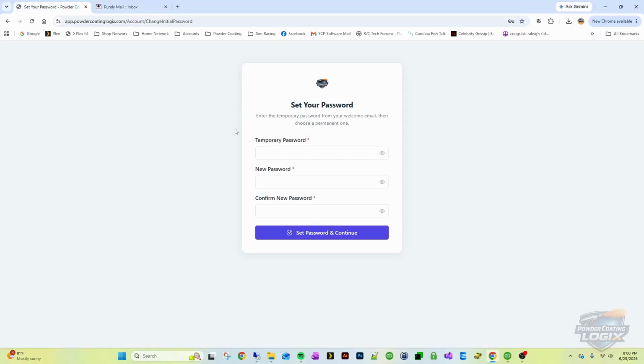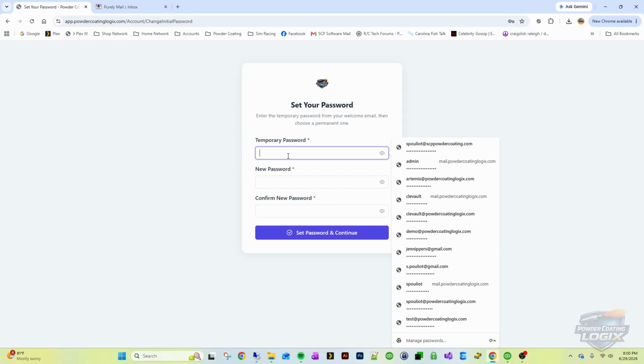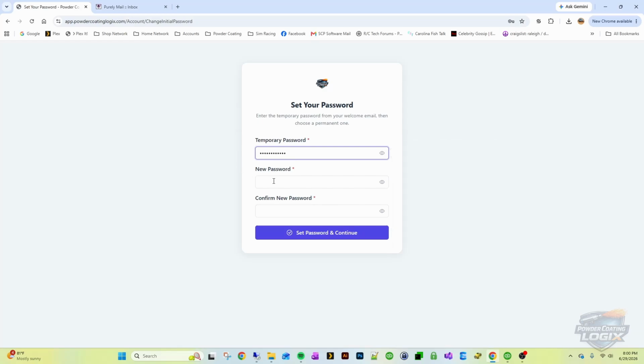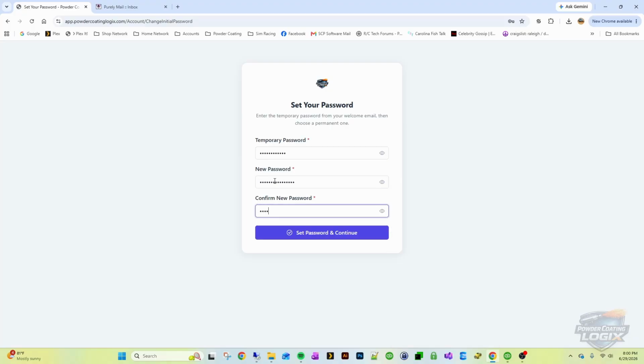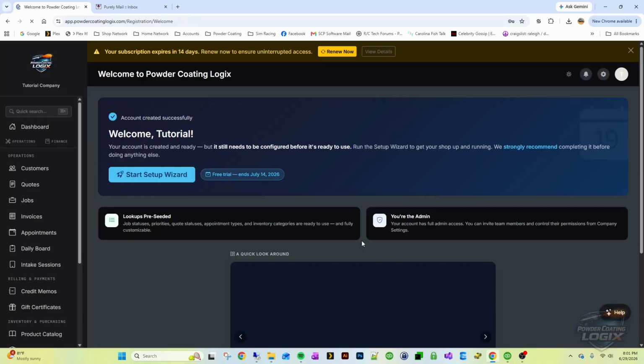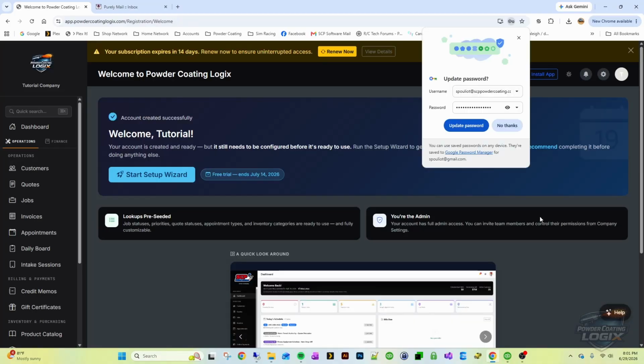Go back to the Powder Coating Logix screen. Paste it into the temporary password box, and go ahead and create your password. Once you've got that set, go ahead and click Set Password and Continue. This is going to get you into the app for the very first time.